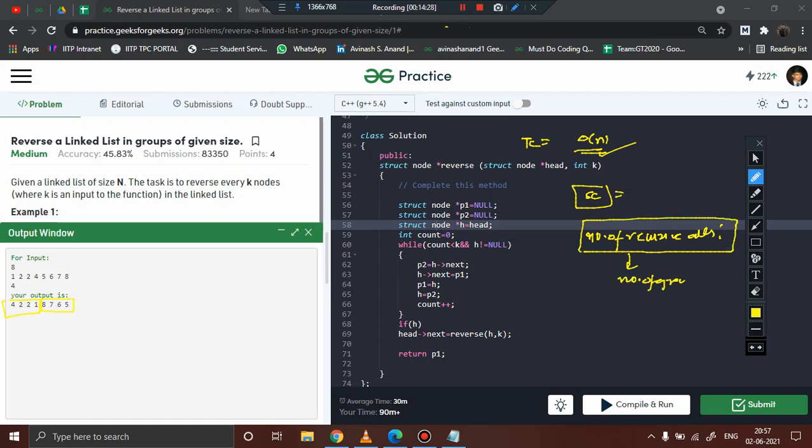Now how many groups will be here? The total number of nodes is n, and the size of each group is k. So basically order of n by k groups will be present, and for every group we are going to do a recursive call. So space complexity will be order of n by k, right? So can it be made more efficient? Obviously there is an efficient approach, so we shall be discussing that also.